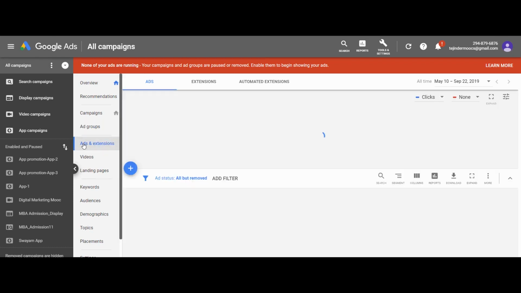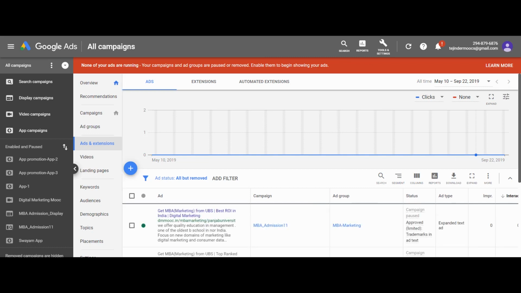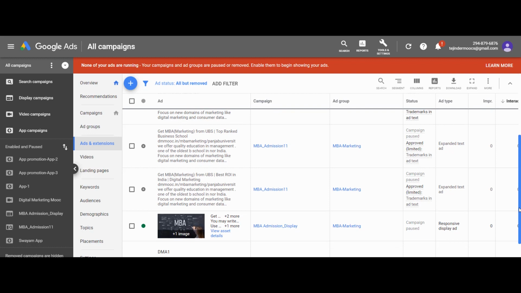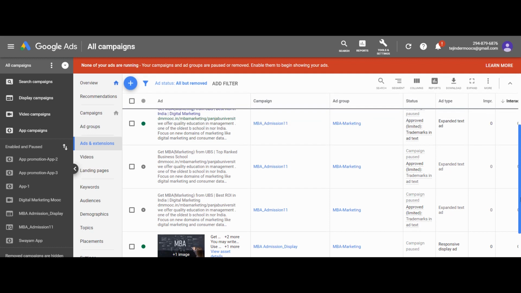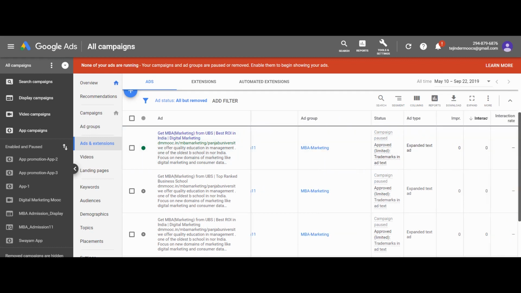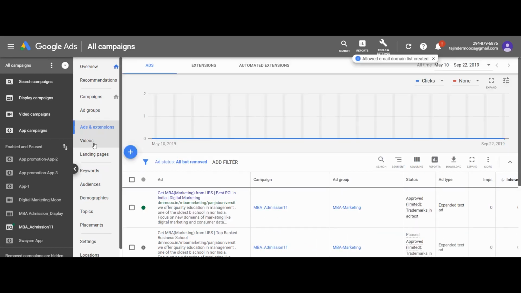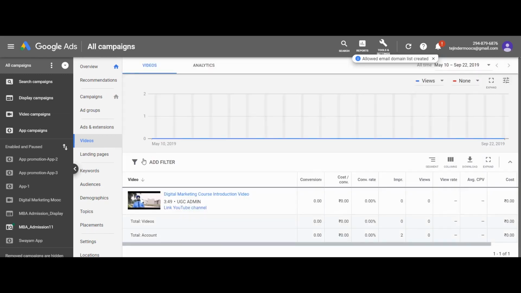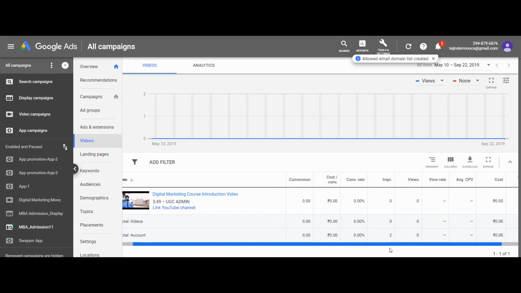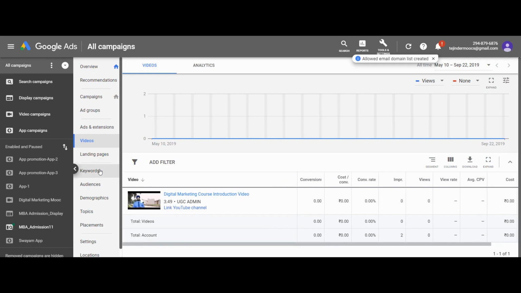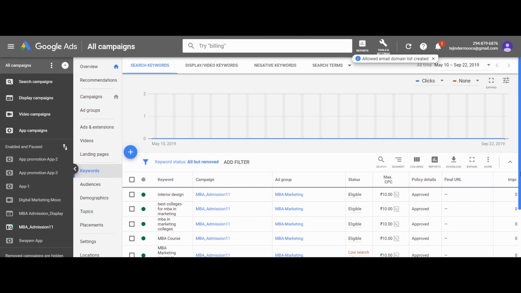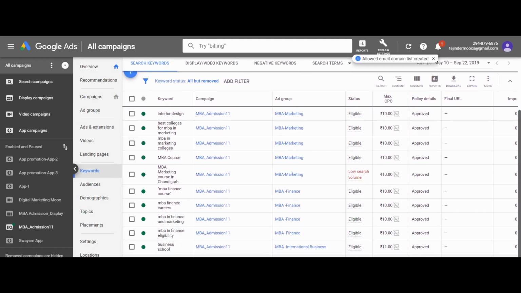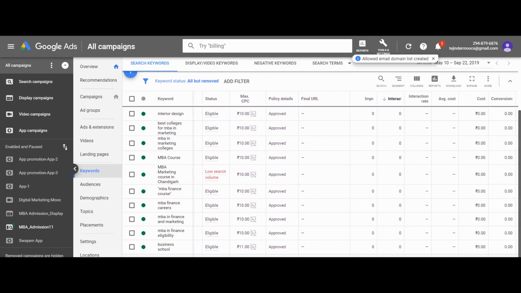Then we have the ad extensions. I hope you know what ad extensions are. You can see the performance of each ad extension from here. Next we have the video. See the performance of the videos that you have included in the various ads. Then we have the keywords. This is how each keyword is performing in our campaign. If you want to change the bid amount of any keyword, you can also change that at any time.